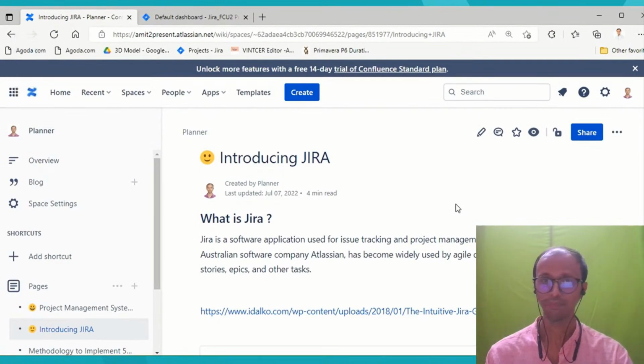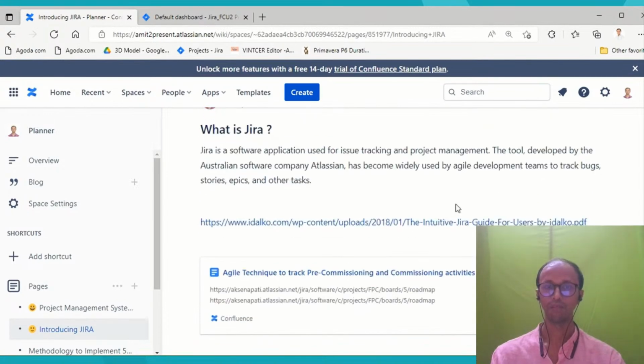Good day, friends. So today's topic is introduction to JIRA. What is JIRA? JIRA is a software application used for issue tracking and project management. The tool, developed by the Australian software company Atlassian, has become widely used by agile development teams to track bugs, stories, epics and other tasks. As we take your journey on the introduction to JIRA, I'll be taking you through, step by step, how to add activities, how to look into the reports, and what the basics are that you must know to understand what JIRA is all about.